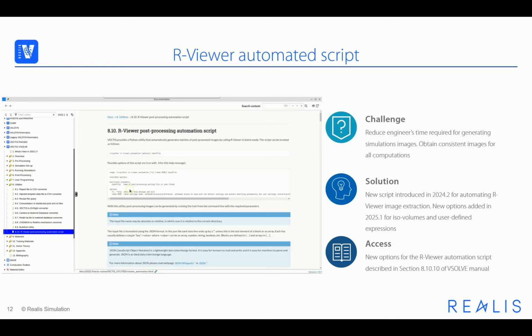The time spent generating images can be greatly reduced by leveraging the scripting interfaces of RViewer, both using the RBF or Python format. However, Realis recognizes that not all CFD teams have the time to develop and maintain post-processing scripts for generating images of the computation.